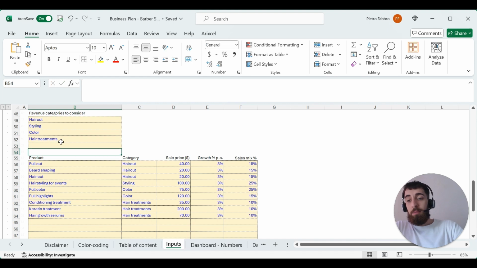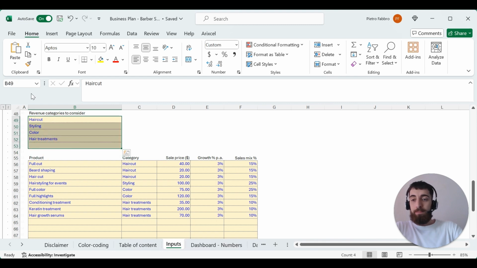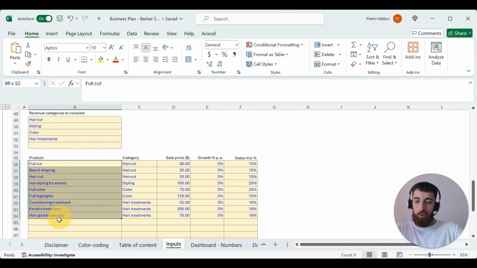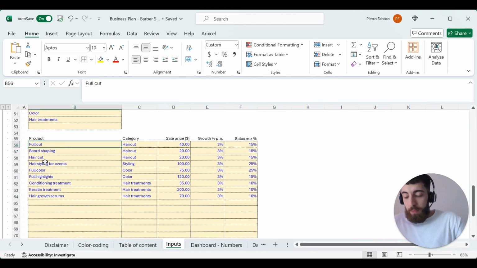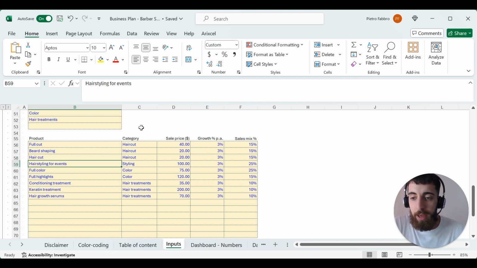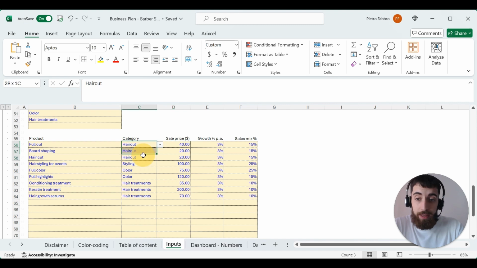The categories here are important because in the financial statements, we will group revenues and expenses based on the categories, not on the individual products or services offered. So in this case, you can select the item, so the service that you are actually offering, like full cut, bird shaping, haircut, and so on, and the category to which it belongs, the price, how much it grows per year, and the sales mix.